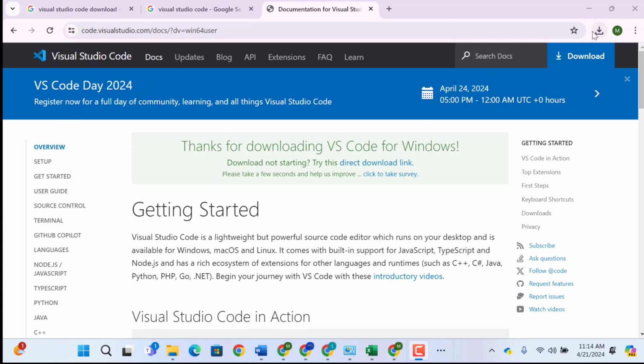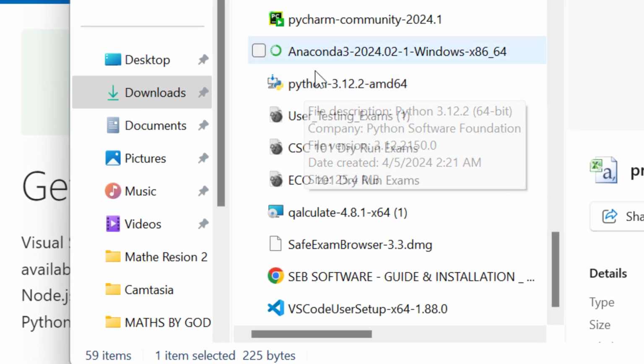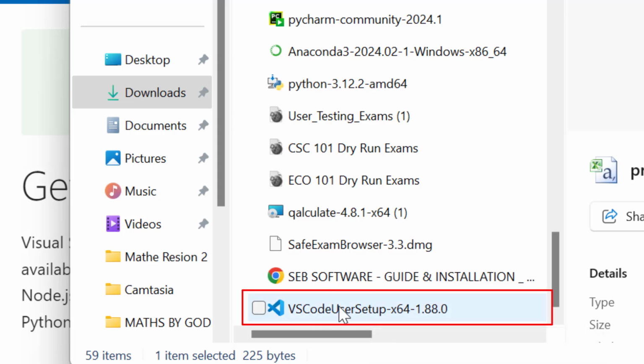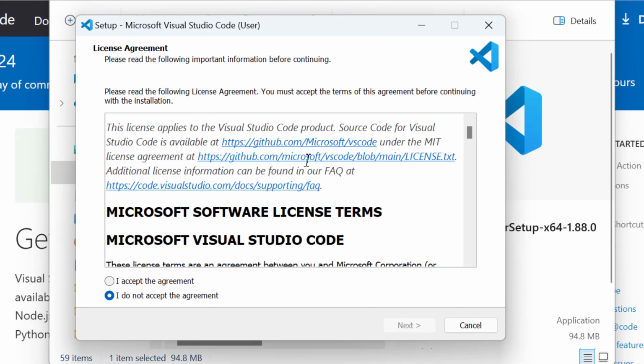Okay, I have successfully downloaded. Let's go to our downloads folder here and look for it. And here, boom, I have Visual Studio Code. Then we double click it. Once you double click, it's going to bring you to this, and then you check this side here: I accept the agreement.